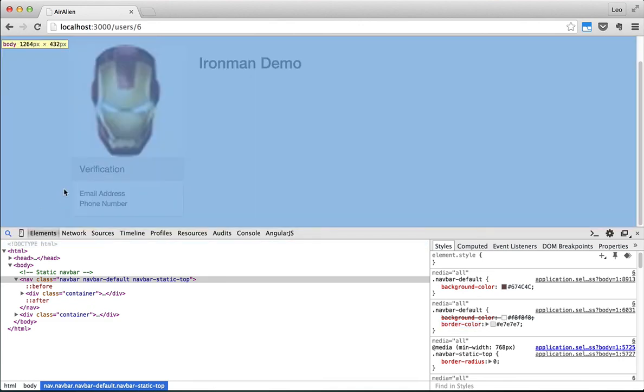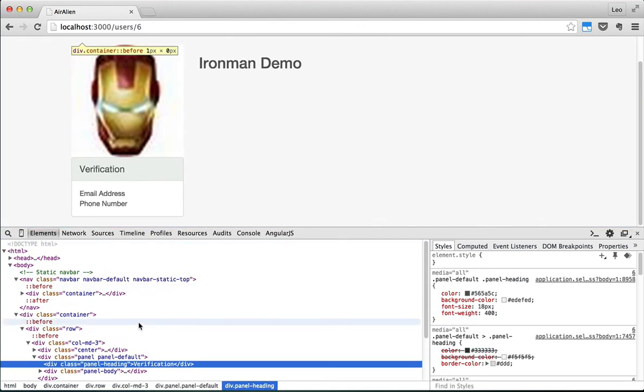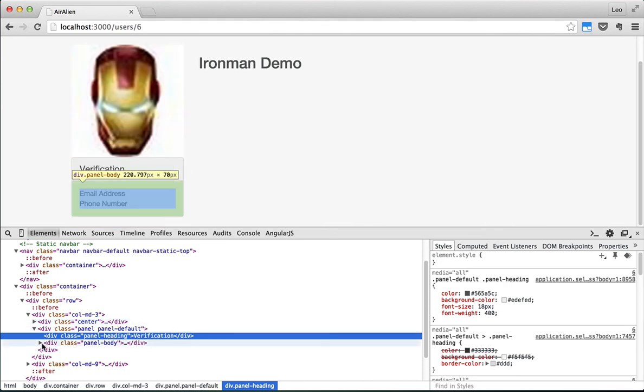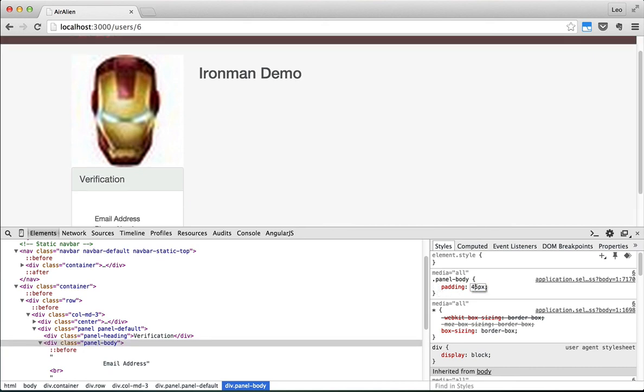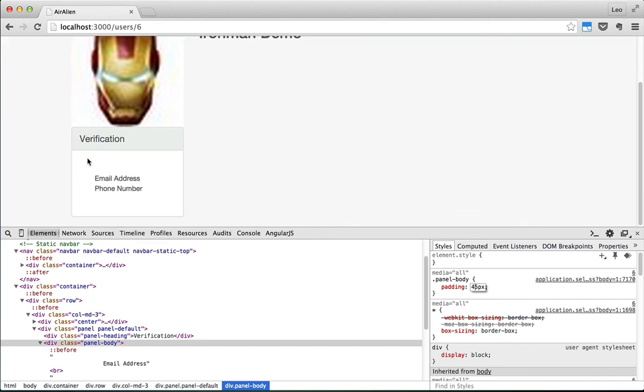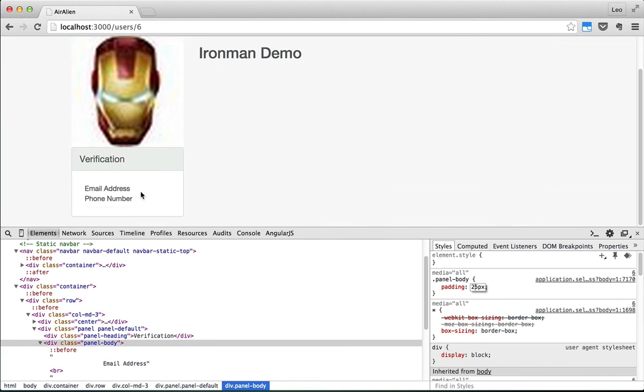And if you click here to inspect the panel heading, you should see the panel heading and panel body. Here we've got a panel body of 15 pixels, and you can change it to 35. So obviously you can see the effect of that. Now I'll change it to 25. Yeah, that's it. So based on here, you can play around with the CSS.